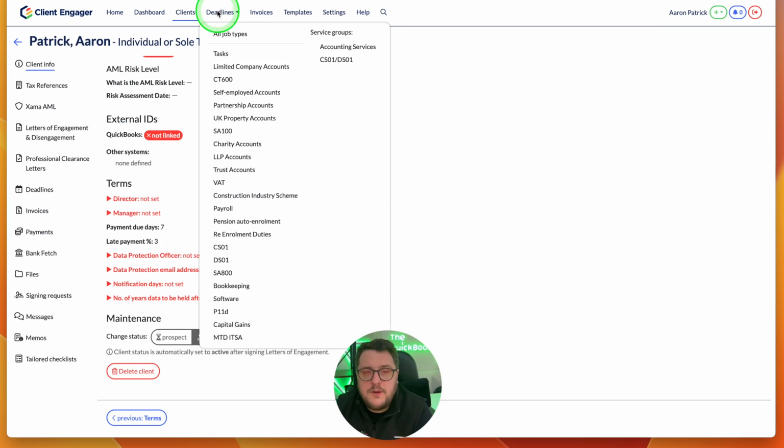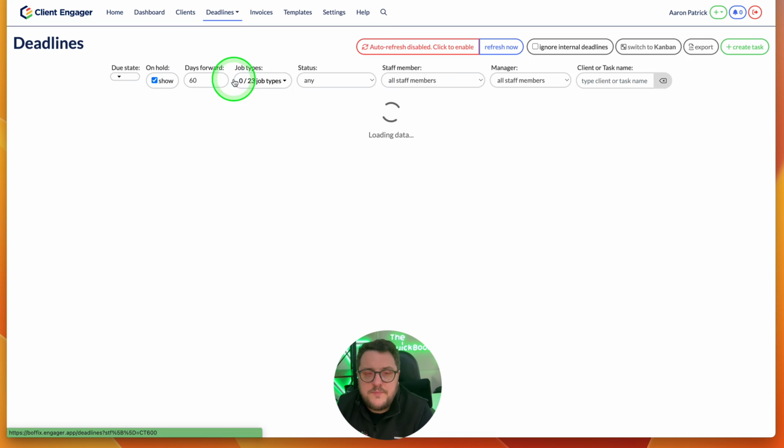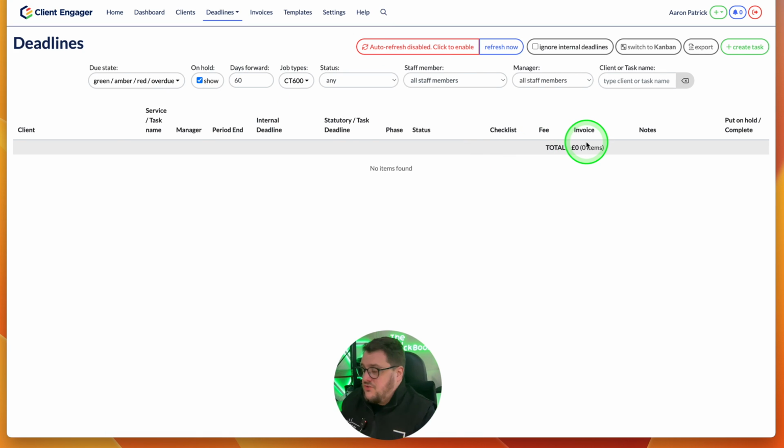I think this could be a way for me to make sure I'm getting the most out of my actual practice, because straight away I'm going to be able to go to this deadline area, look at CT600 and see what CT600 I've got to complete by what time. And that to me is the bit that I think is going to be really powerful and going to help me actually get this all done and dusted.